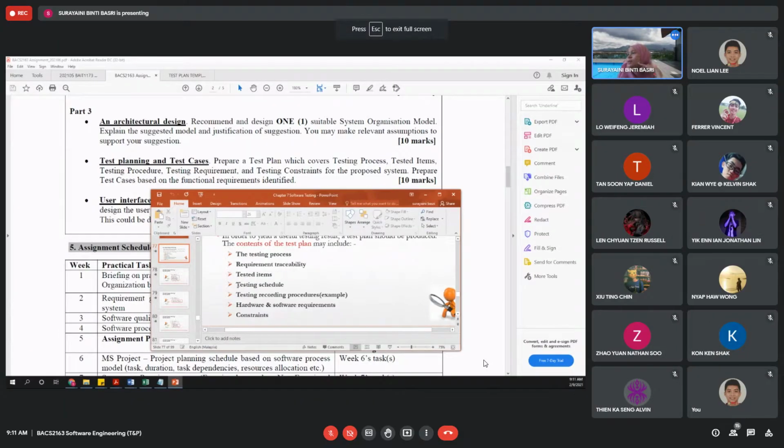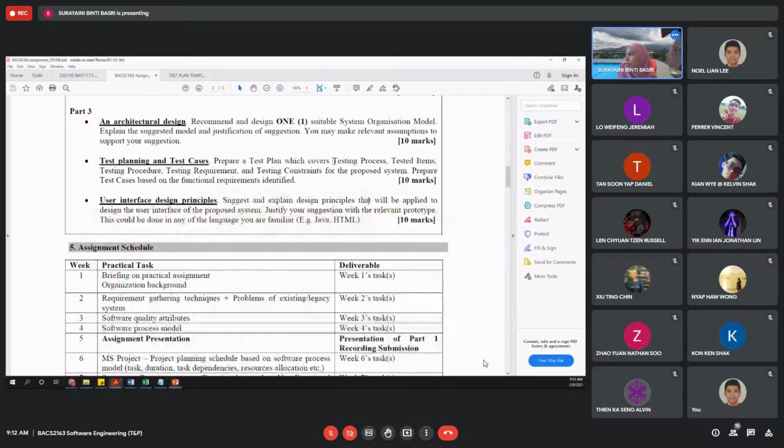Tested item, testing procedure, testing requirement. Here, the testing requirement is covering hardware and software. And then testing constraint. Okay, so you all can see the details of each of these in our slide. Okay, so a little bit of explanation about that. For each of these, what is the testing process? You need to explain a little bit about the testing process.